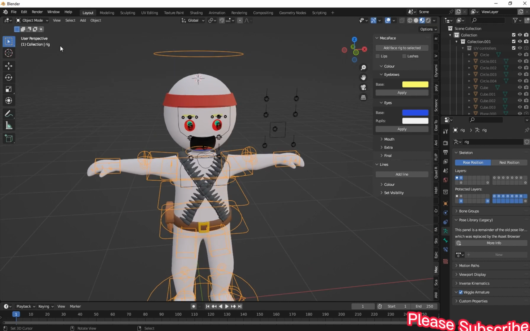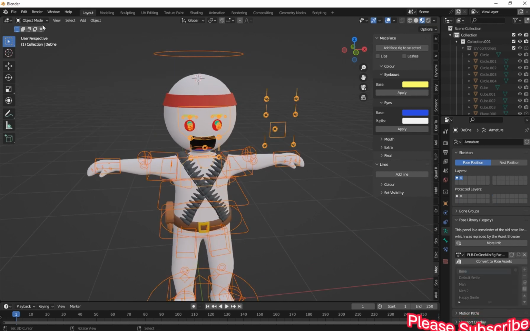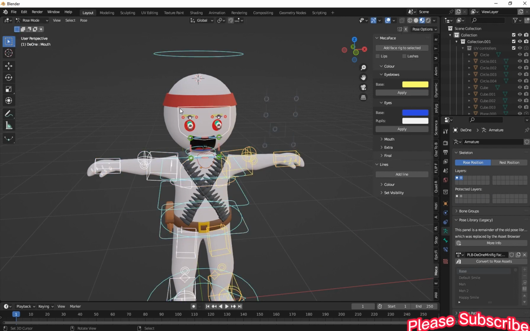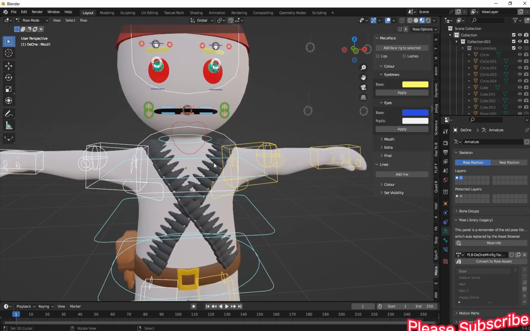You can select both the MecaFace and the body rig, and go to pose mode together. Now you can start posing if you want. Just go to your Pose Library and click on this.